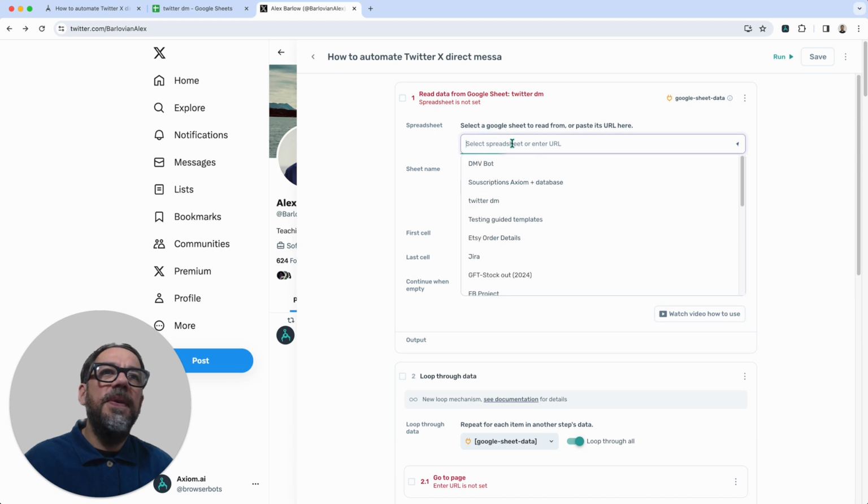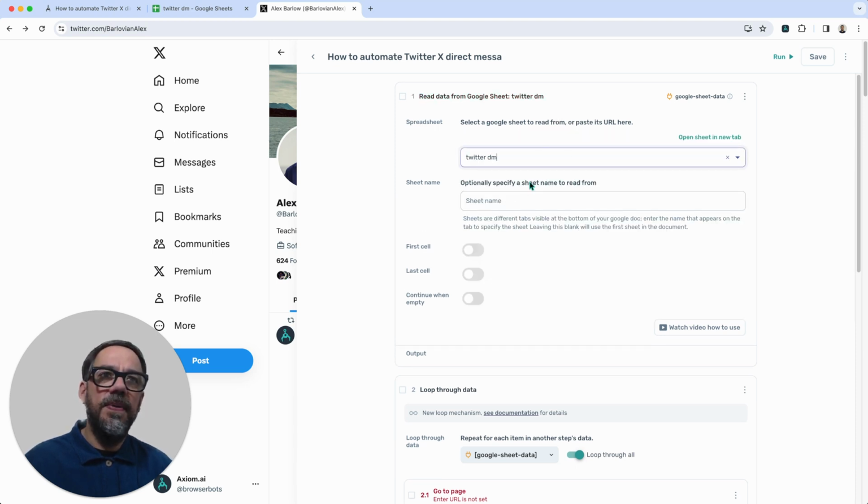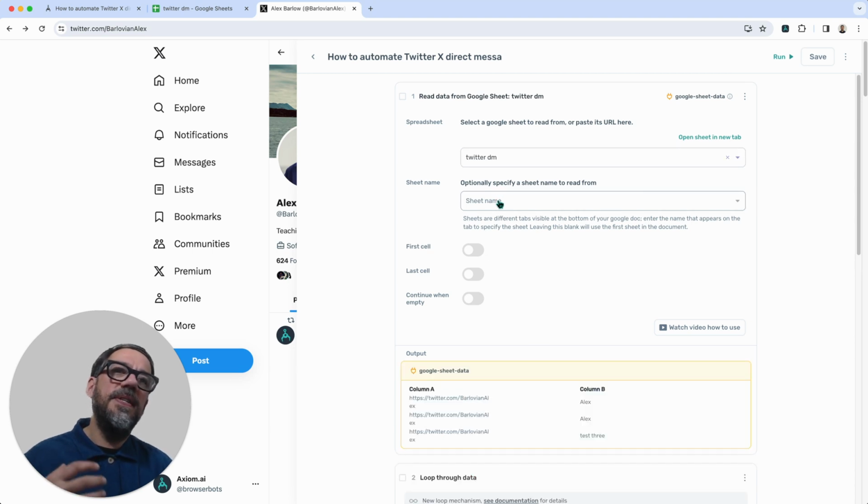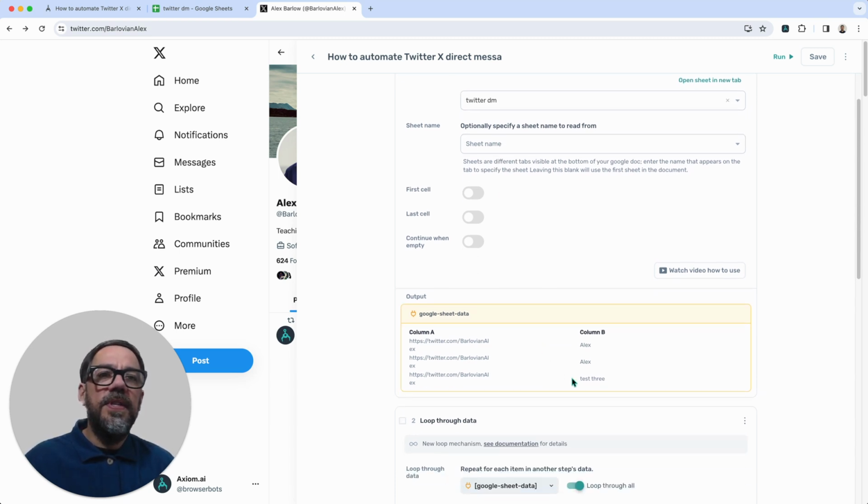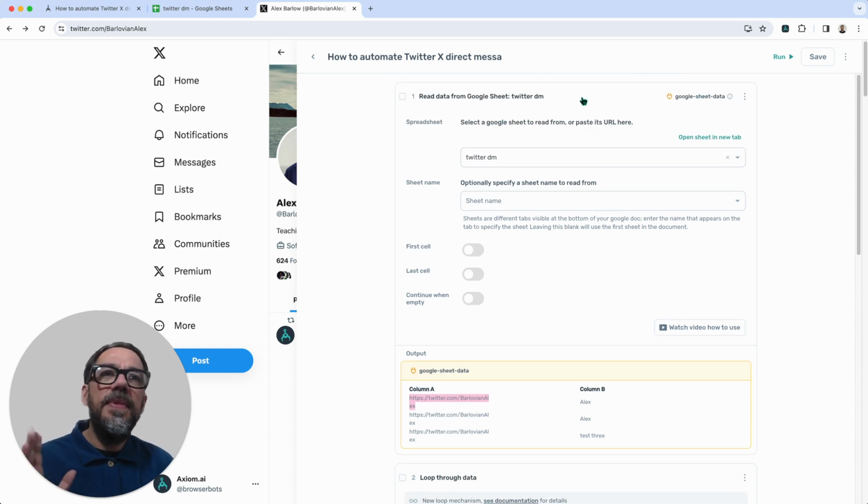So for spreadsheet, we need to select the sheet we've created for this job, which in my case is Twitter DM. Then I don't need to set a sheet name because by default Axiom will select the first tab in the Google Sheet, but you will need to set that if you're not using the first tab or you're getting data from a subsequent tab. You'll see a preview is generated of the first 3 rows down in the output. In column A, we've got the URL to the profiles, and column B, the names we want to use to personalize the message. As the first step set up, it's literally going to be that quick all the way through.